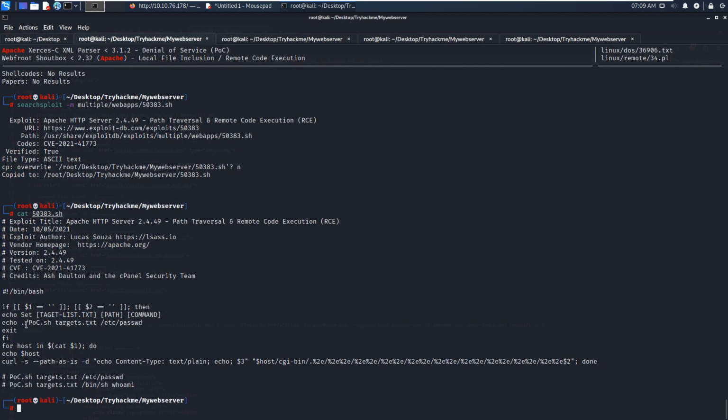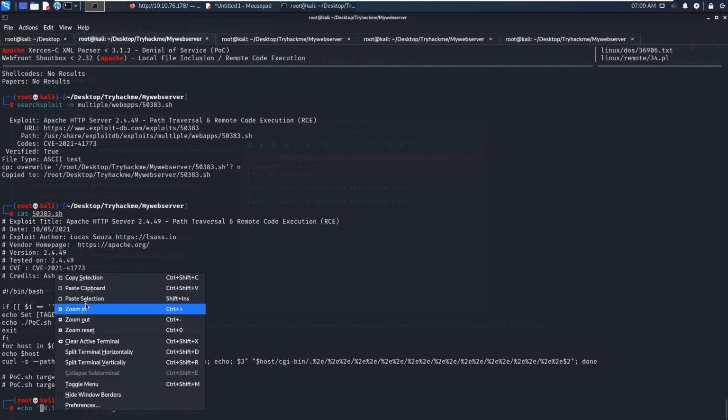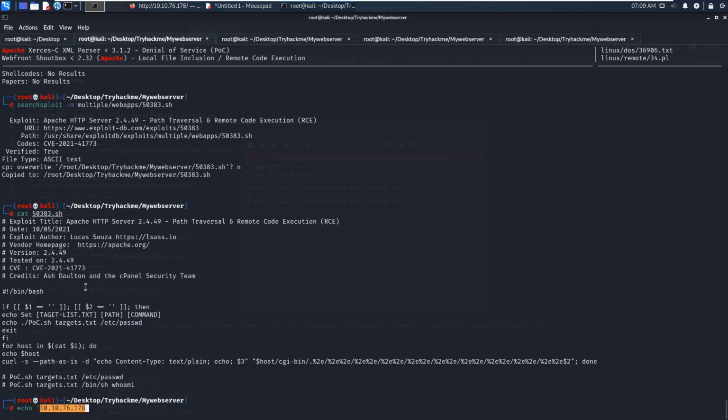Here, this is the shell script, and it gives us the usage. First, we need to generate the targets file. We need to put or append the IP address of the target into this file. We can use the same file name; I think this doesn't matter. So we can echo, and we can copy the IP address of the target and write it into the file.